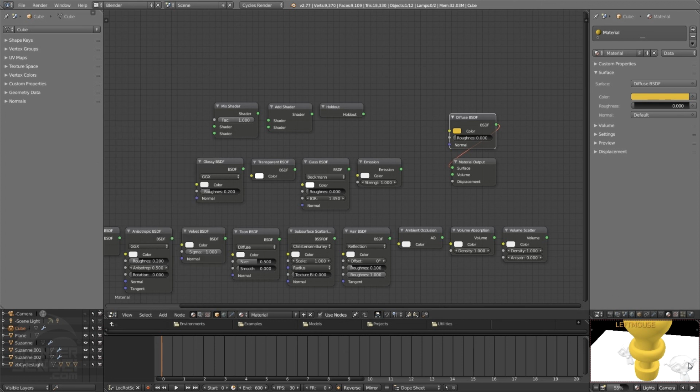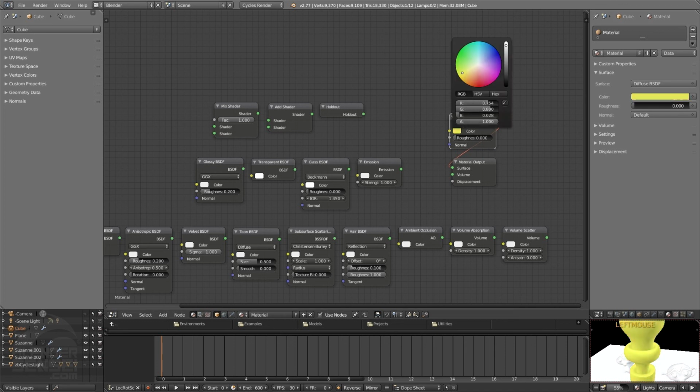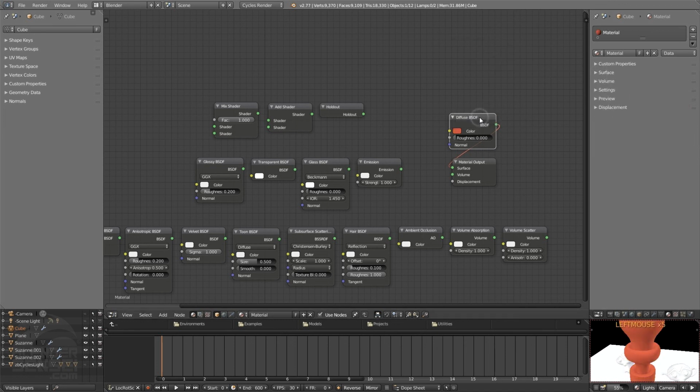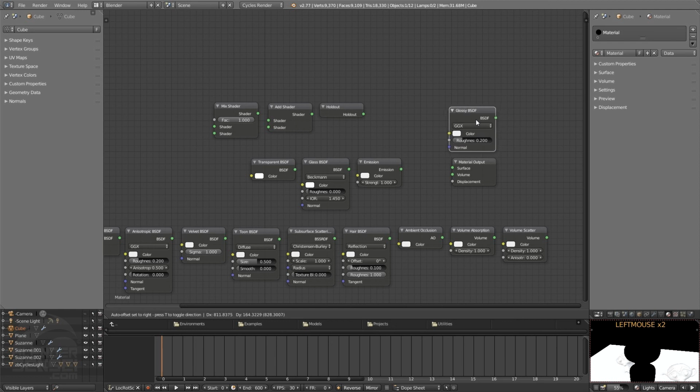And so we've got the diffuse, which controls the basic color, which we can adjust here. But let's go ahead and press X to delete that, and you'll see our material goes black again because there's nothing connecting to the material output there. And I'll just select this glossy and I'll drag it over here. And I'll go ahead and click on the output socket of the glossy and connect it back to the surface.